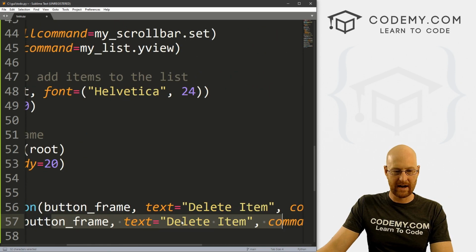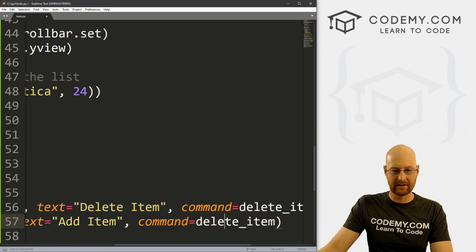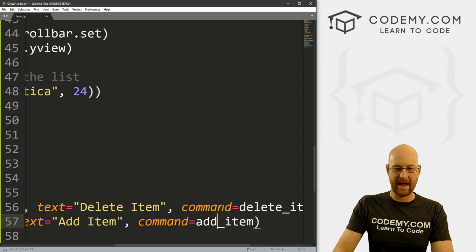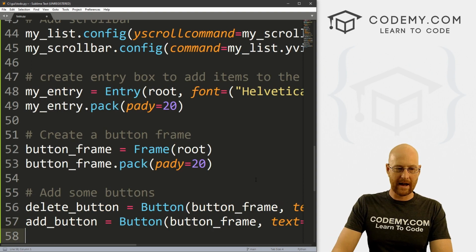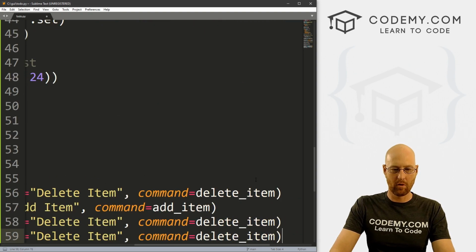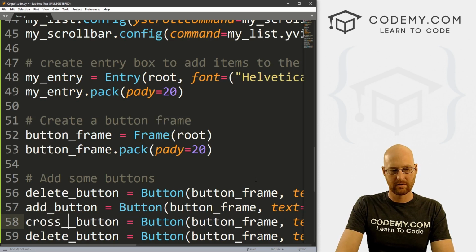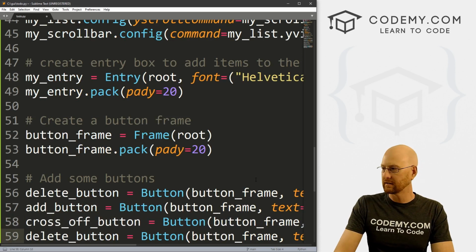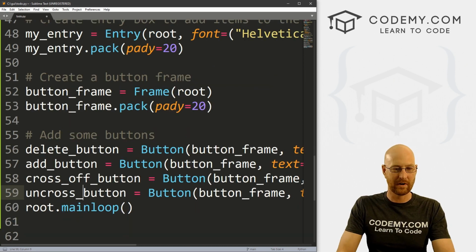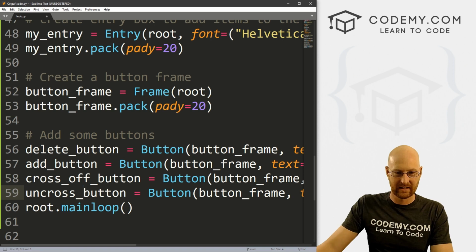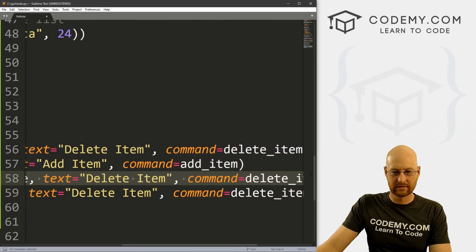Put it in button frame. And we want the text here to be add item. And we want the command to be add item. And while we're at it, let's create a couple more. And let's call this cross off button. And let's call this uncross. Maybe if we want to uncross it again, right? So cross off button.